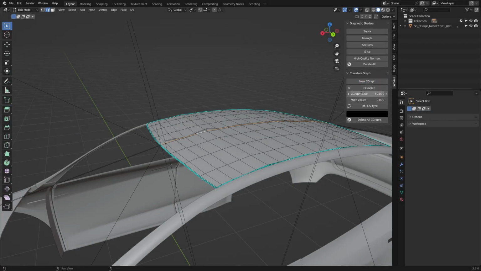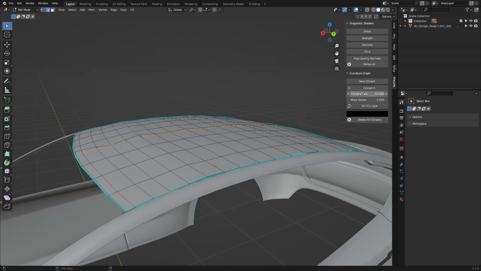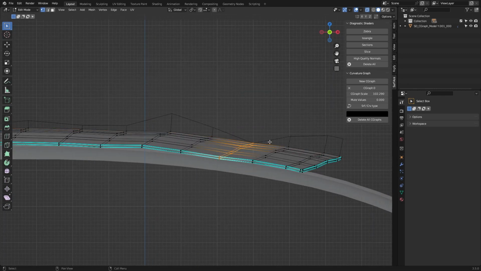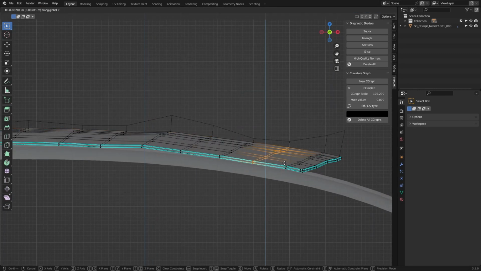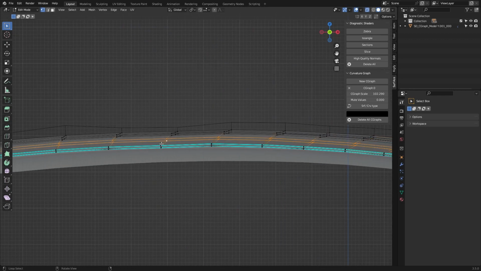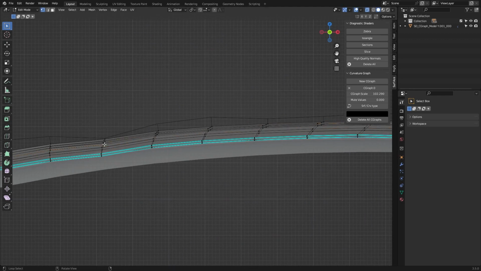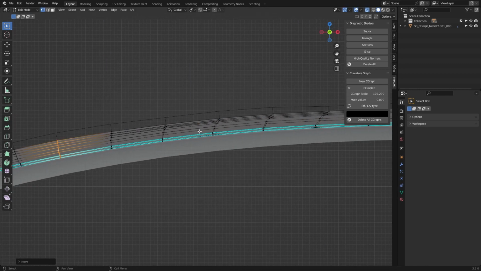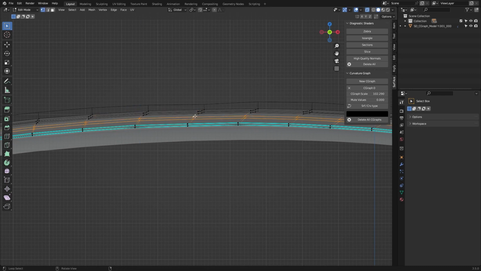Last but not least, the curvature graph. This one I personally like, and I think I'm gonna use it a lot, because it allows you to diagnose your topology and allows you to fix any inconsistencies of your model's surface. The graph representation can be altered to adjust the scale and the color. When using this, it is recommended to turn off GPU subdivision, which you can find in viewport properties.